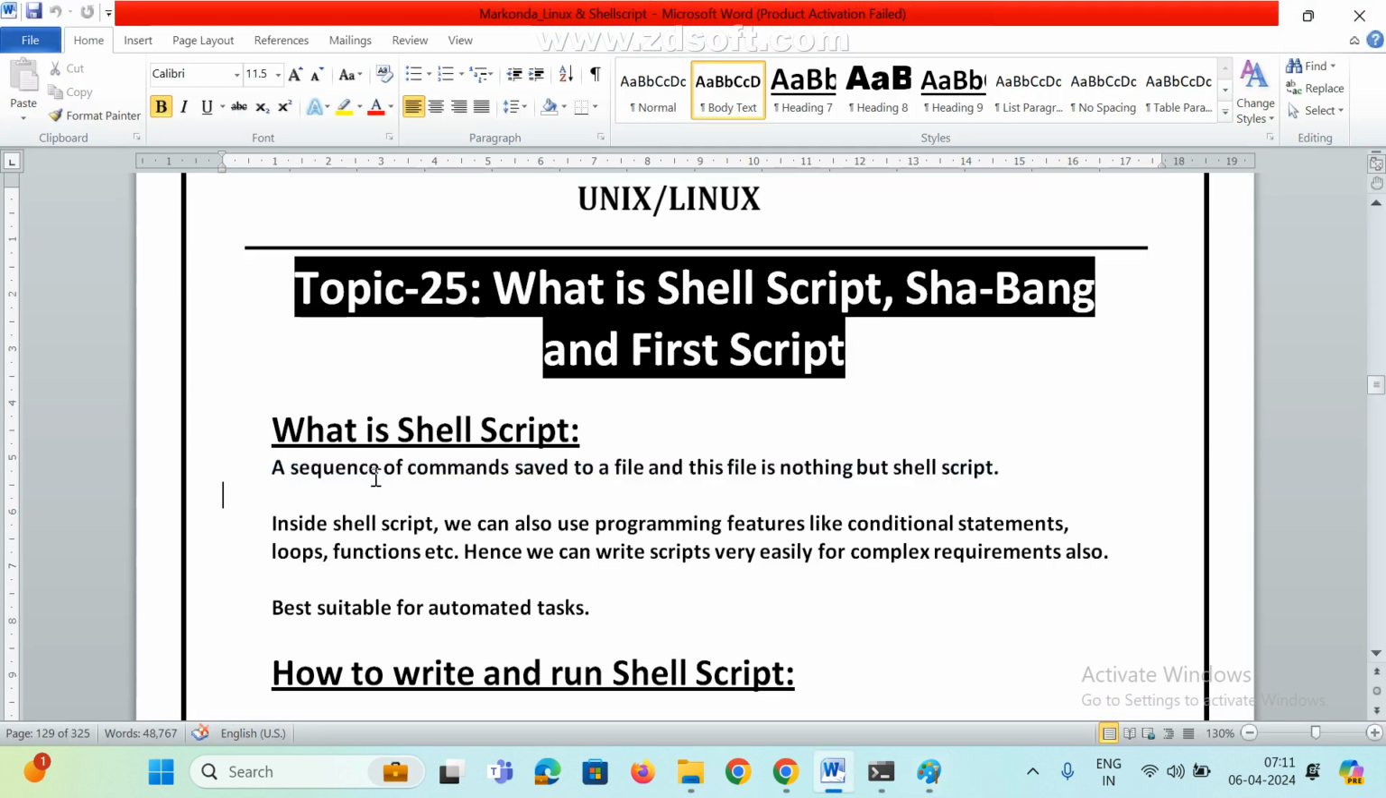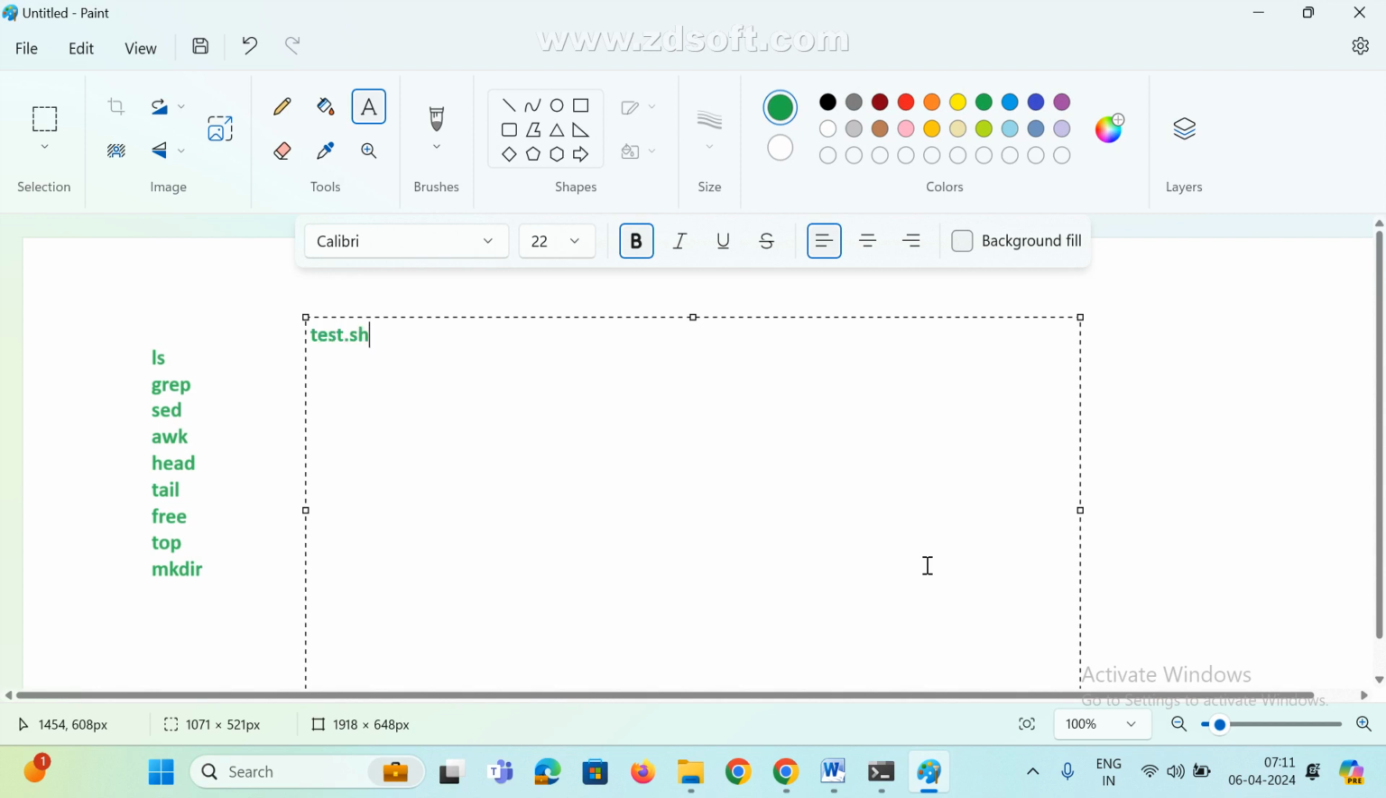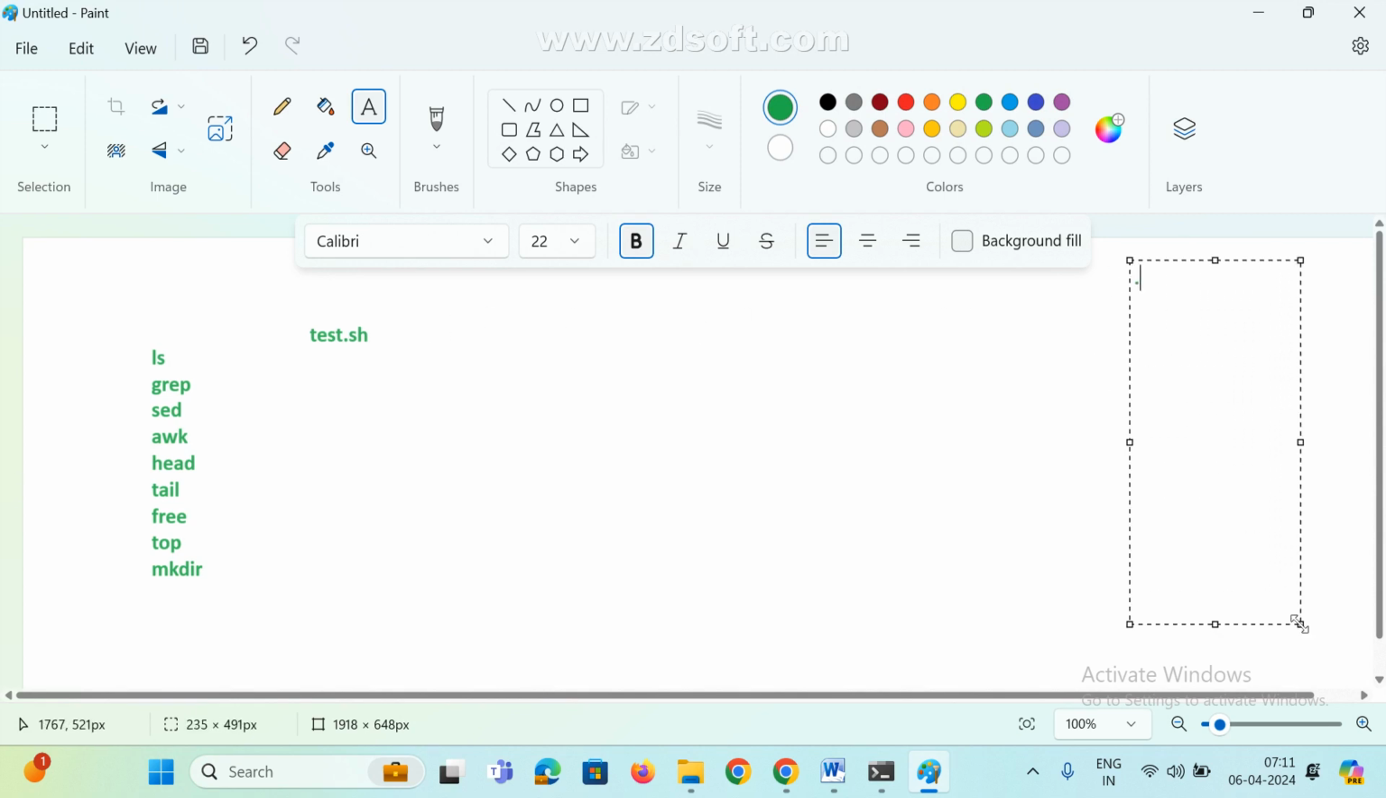See here, sequence of commands saved in a file. First we are creating one file, and that file name may be anything. For example, I am creating a test.sh file. The extension should be sh, guys. There are many extensions, right? .txt, .doc, .xls. Different patterns we are using. In the same way, for shell files mostly we are using .sh. The extension should be .sh.